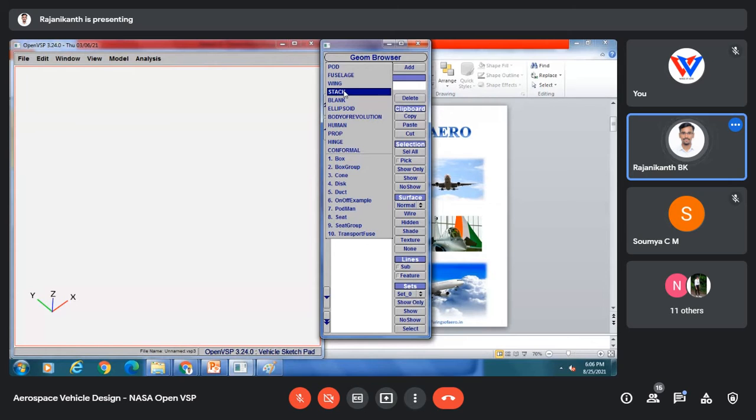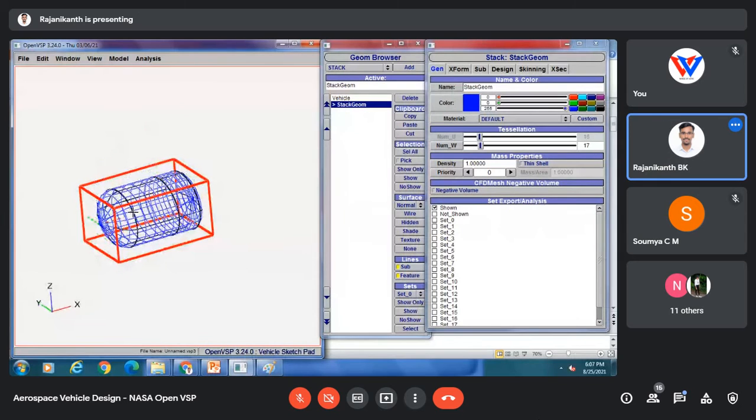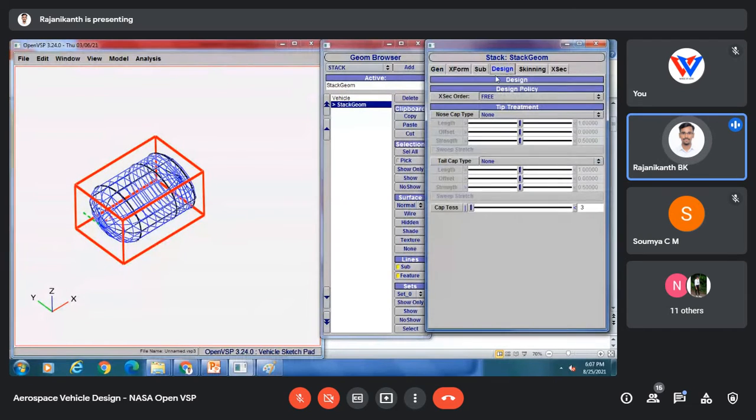So here we have one component. This is our stack component. We have to add this stack component. By using this component, we can create our aircraft components such as CD nozzle, even fuselage, and your wind tunnel. Like that, different components we can create just by varying the parameters we have here.